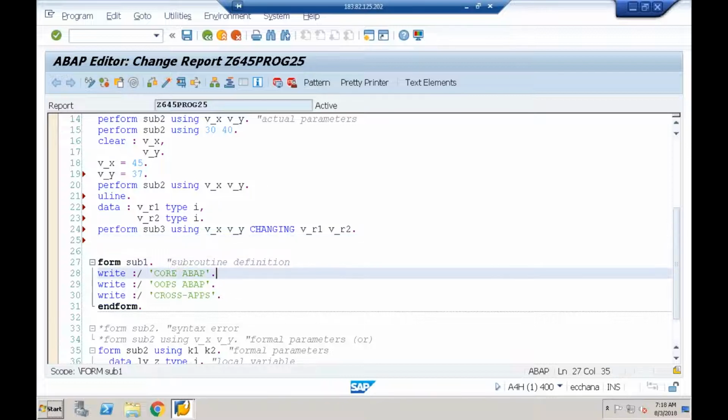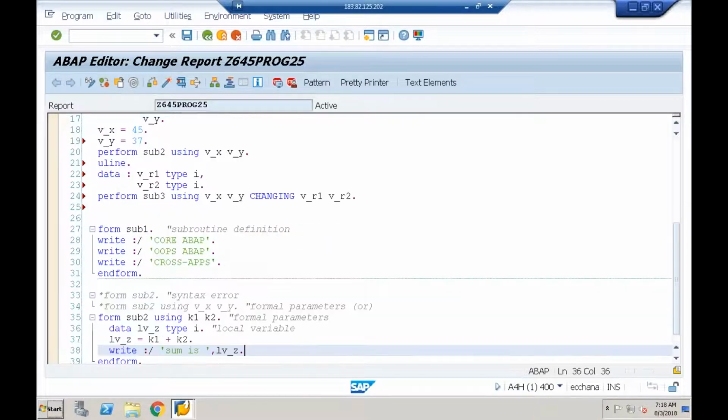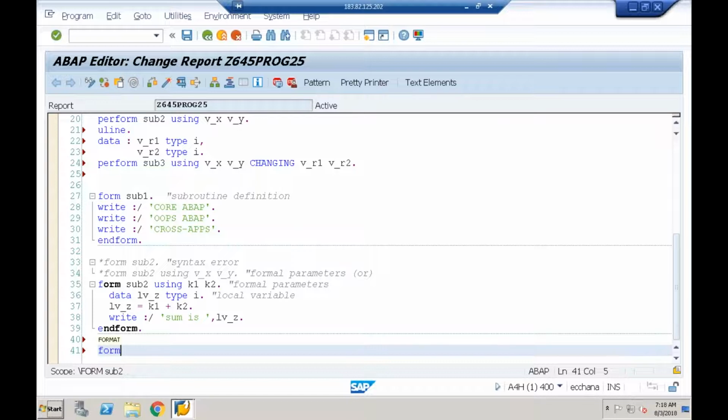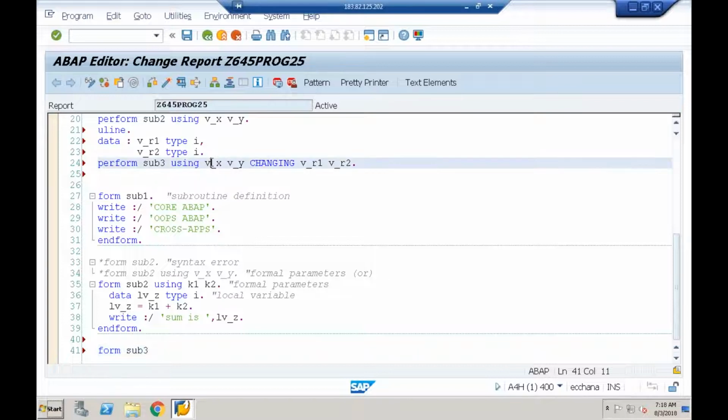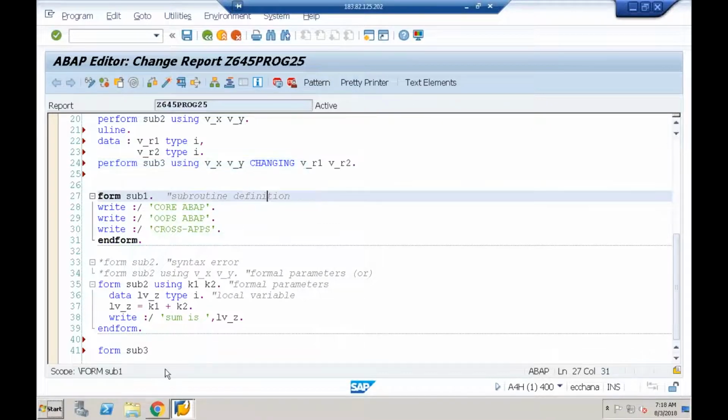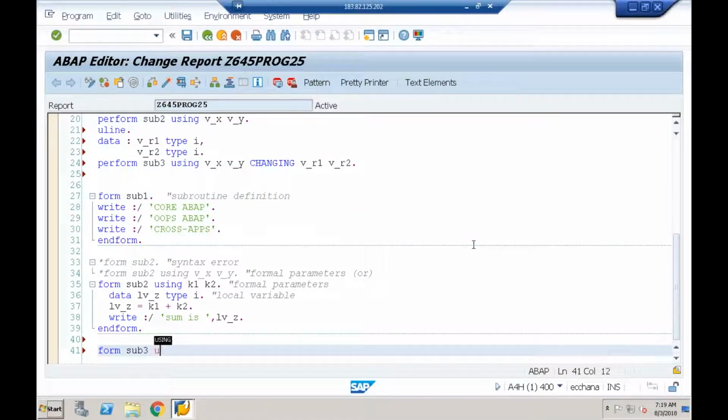Done. So I need to define the subroutine. Let me define. So I'll say form. What is the subroutine name? Sub3. Overall, how many actual parameters are there? 4 actual parameters: v_x, v_y, v_r1, and v_r2. Okay. So here, how do you define it? Same signature you define. Form sub3 using, let me say M1 and M2, or I can say K1 and K2, no problem. Then here also I have to say changing. I'll say M1 and M2.